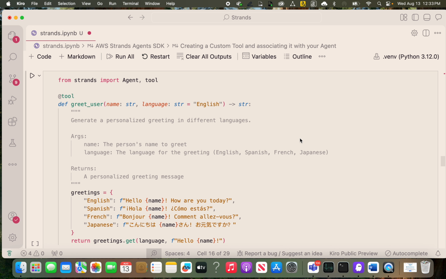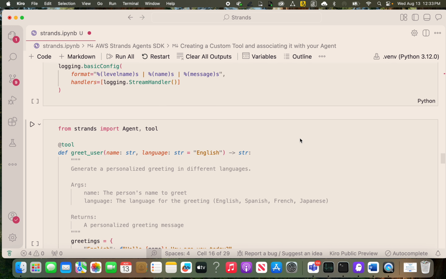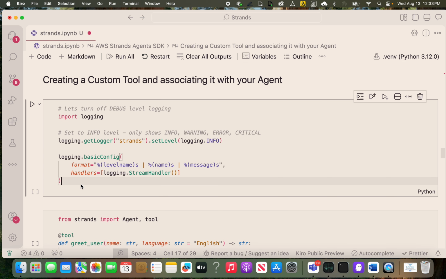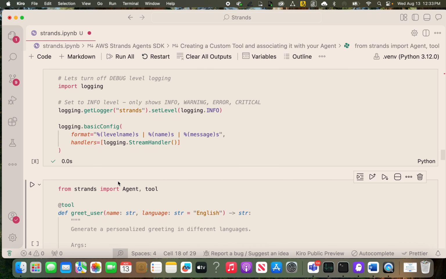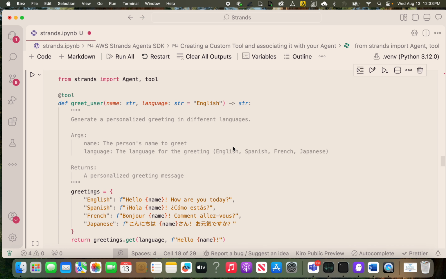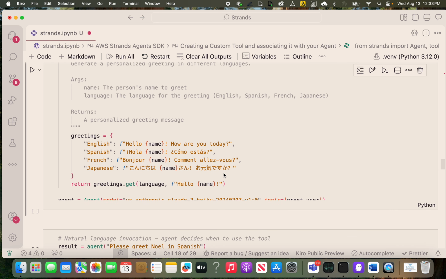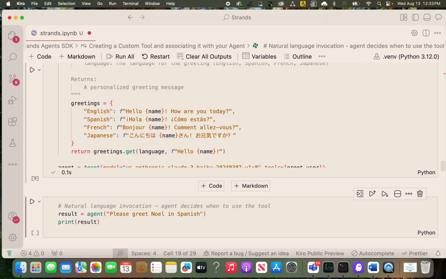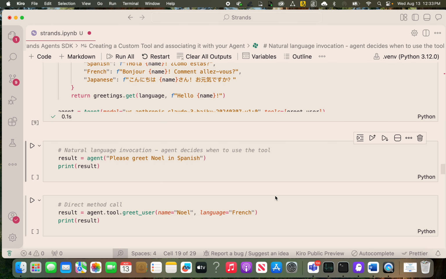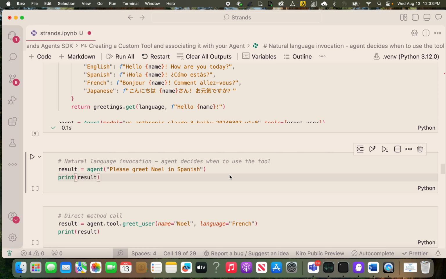And now we can invoke this function a couple of different ways. So I just want to turn off the debug level logging so it's easier to view, and we did that. And essentially what this function does, it creates a personalized greeting based on the name and the language passed to it. So I am defining the tool. But now I'm going to use a natural language invocation, and the agent decides which tool to use. And also it essentially parses the information and sends the information like my name and the language I want the greeting in to the tool dynamically.